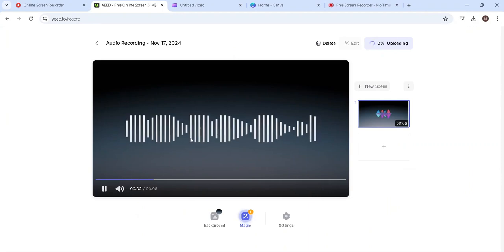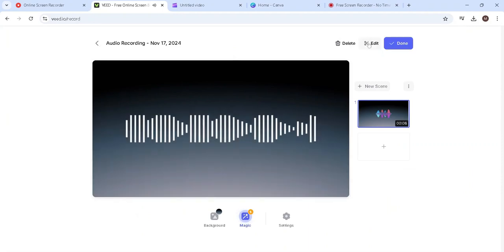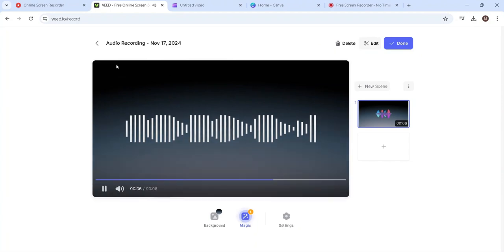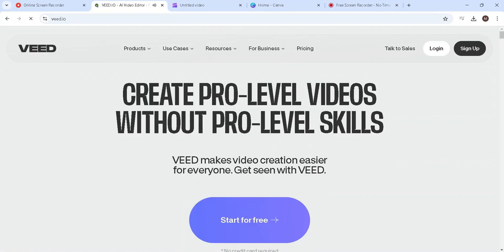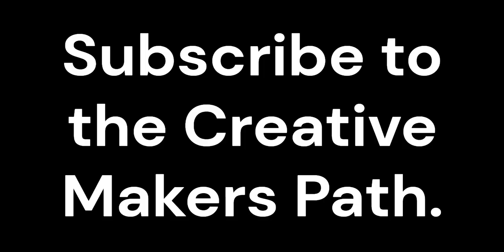After you have completed your voice recording, click on the Done button to finalize your session. You will then be prompted to save your work. Choose a suitable file name and location for easy access later. Veed is designed to be user-friendly and is completely free, making it an excellent choice for anyone looking to create high-quality recordings without any cost.